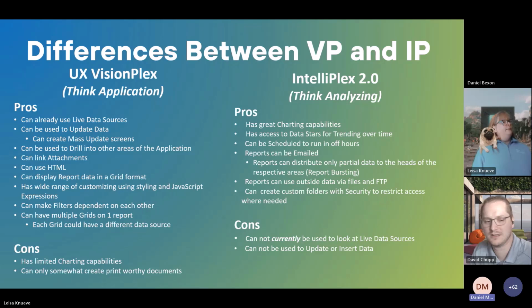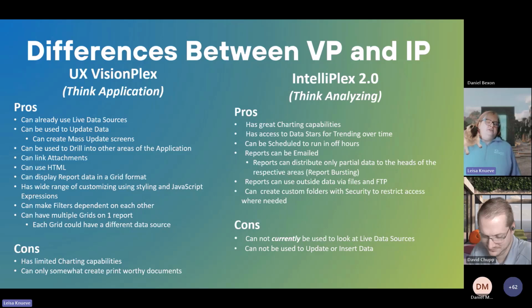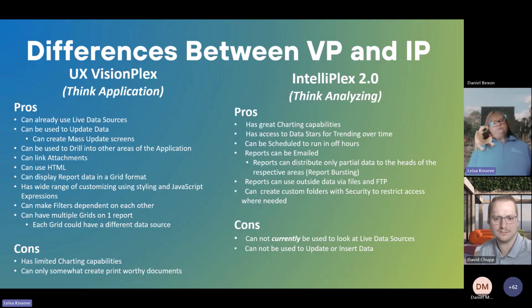Looks like you had your hand up there, Dan. Oh, I was just going to mention the con, and Lisa has it on the pros on the IP side, is you currently cannot schedule VisionPlex reports to be emailed. But that's on the pro on the IntelliPlex side. Yeah, I didn't even think of that. The con is you can't schedule the VisionPlex screen, and you can't really schedule it to an output email.